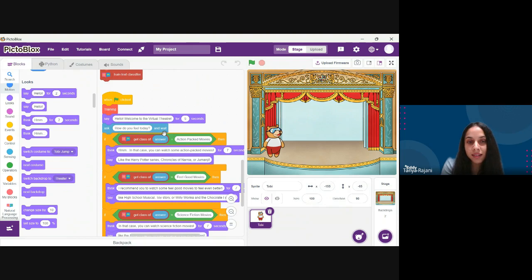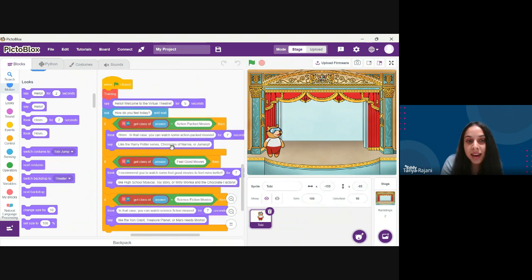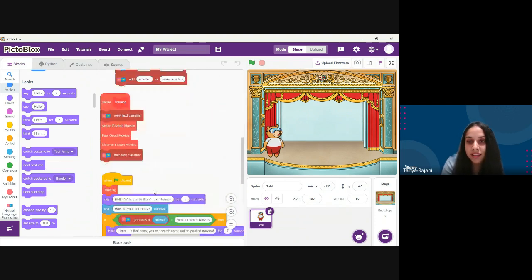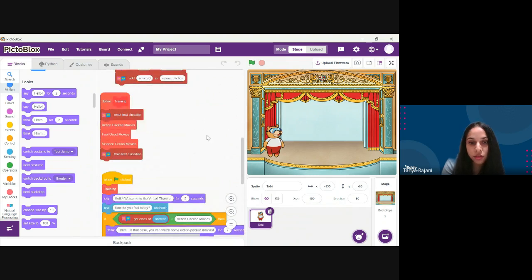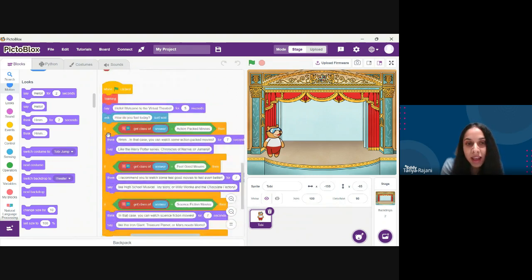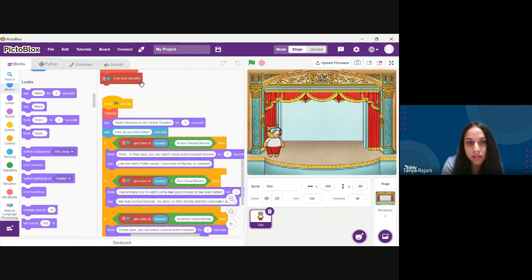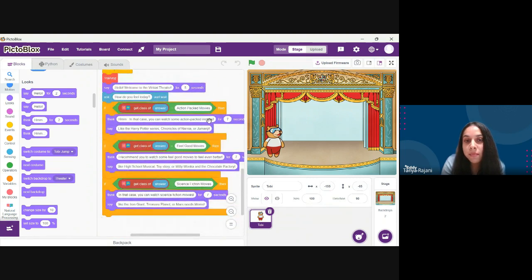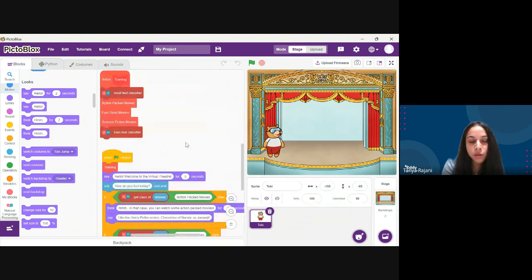Then you can ask, how do you feel? And then the machine will wait and then you will respond. Then I've added these three categories, which is the three genres here. I'll explain it when I give you the demo of how the machine works. So basically, I've added the three genres here. And then I've added some names of action packed movies, some names of feel good movies, and some names of science fiction movies. So I'll tell you how to do it.